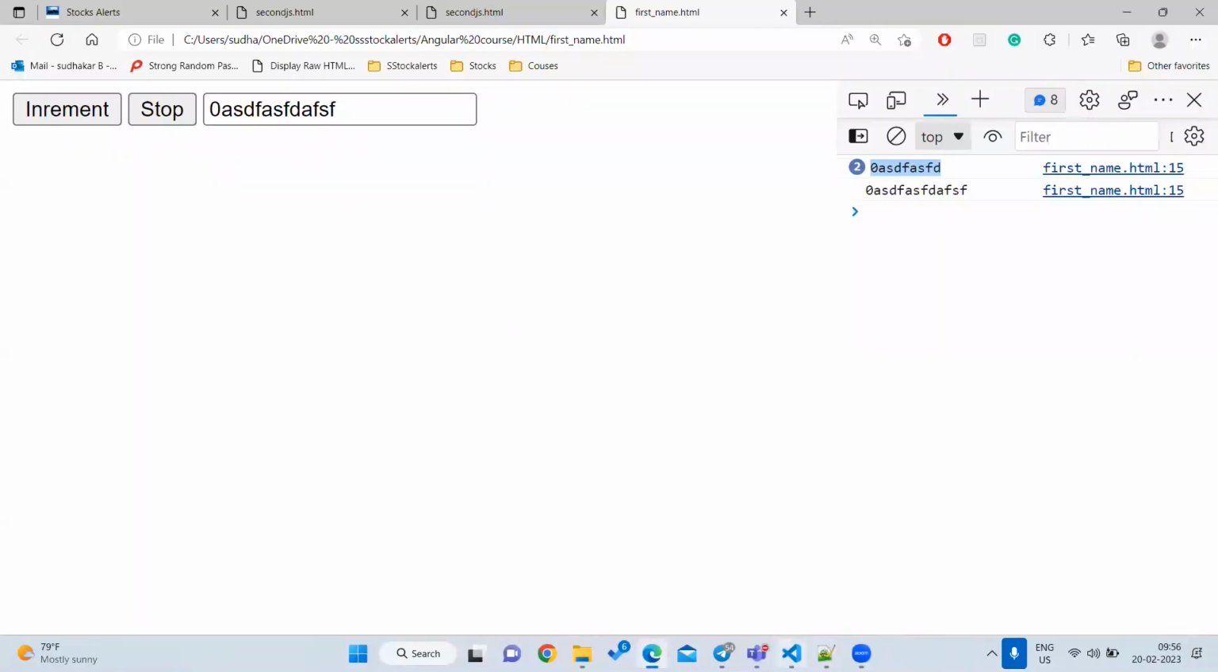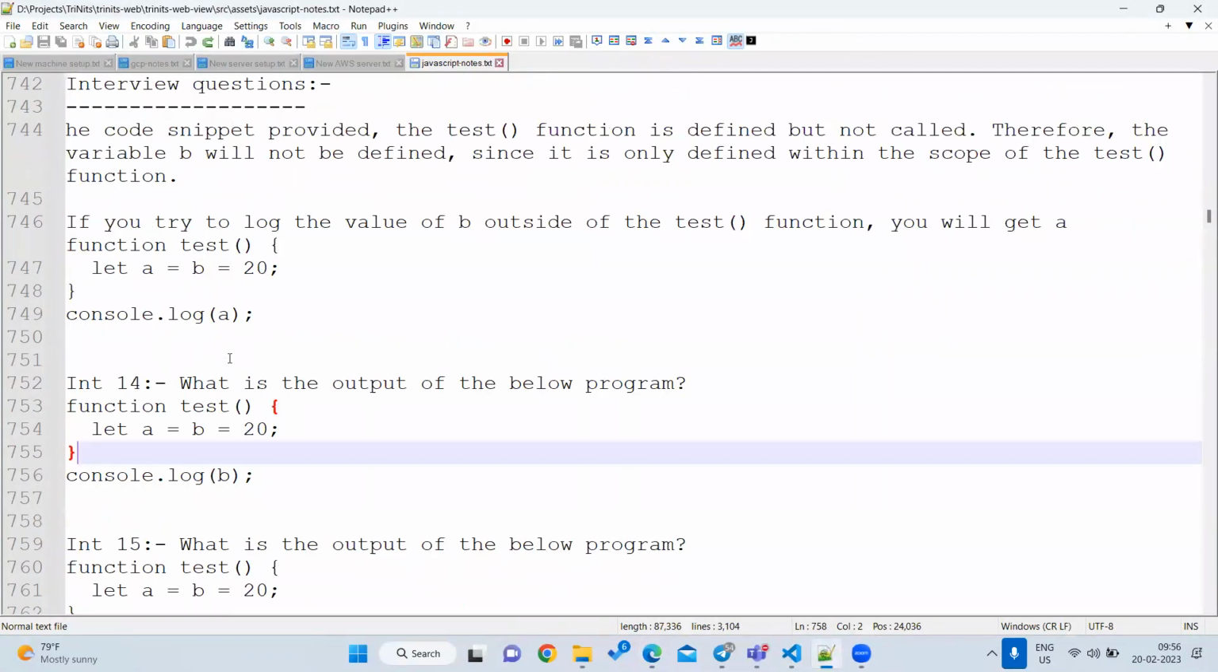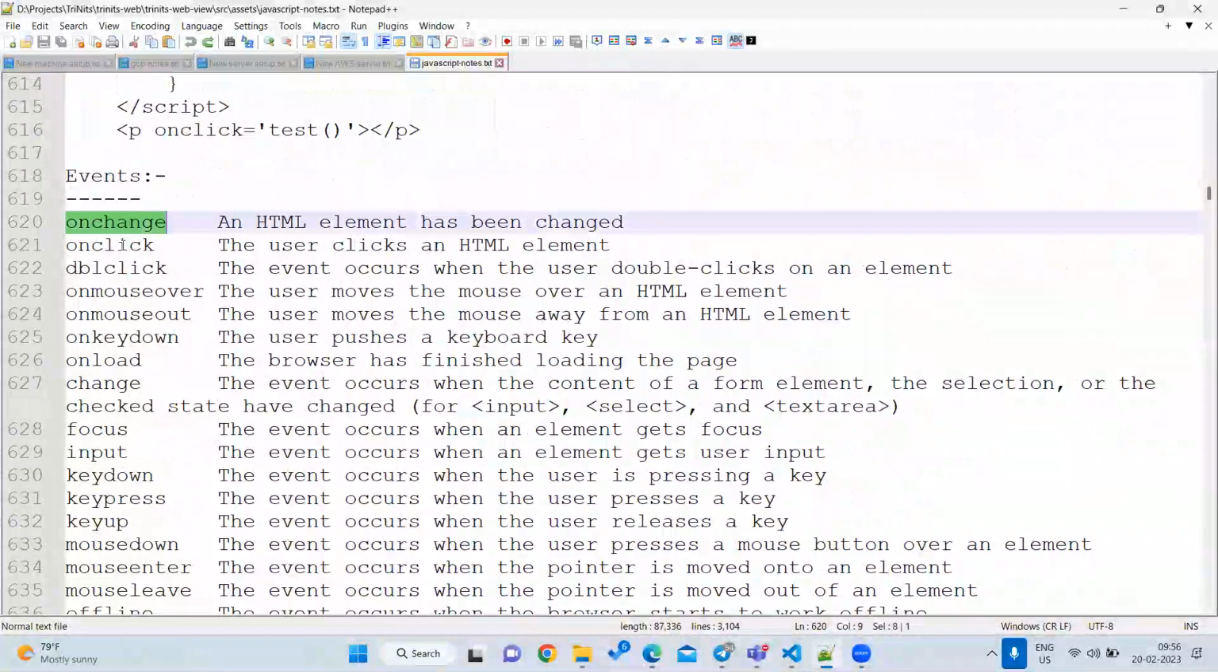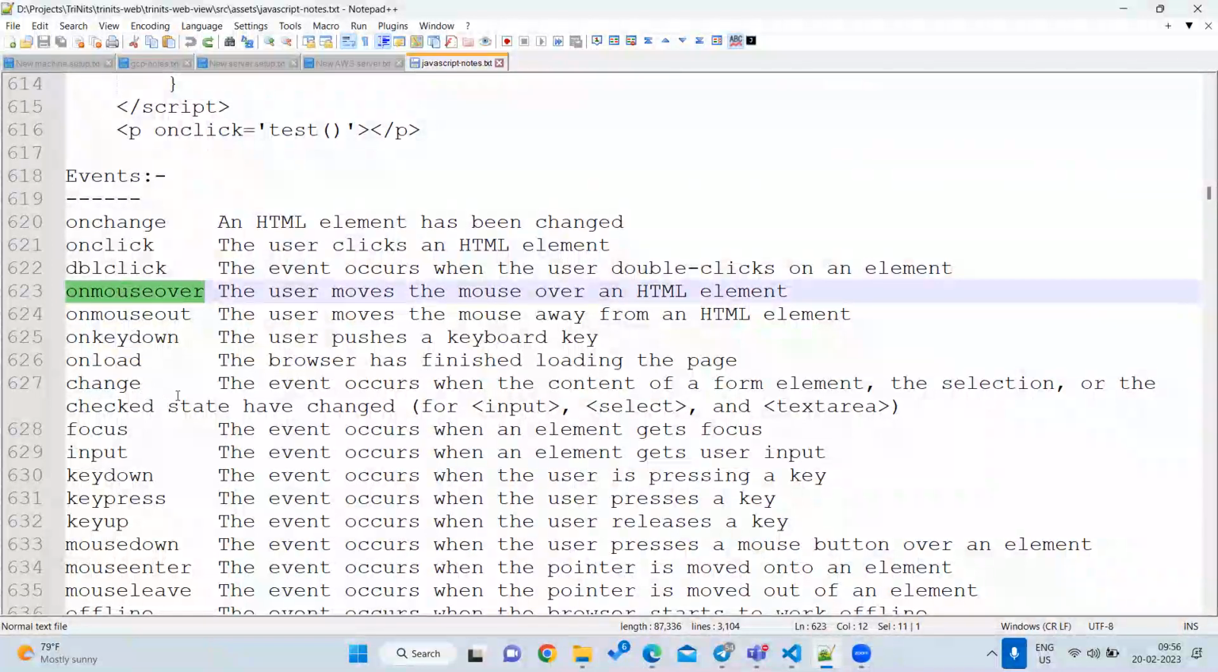So like this, you can go for any number of events which are available in this list. So we have seen all the events, right? On change, on click, on double click, on mouse, something. These all events we have already covered.